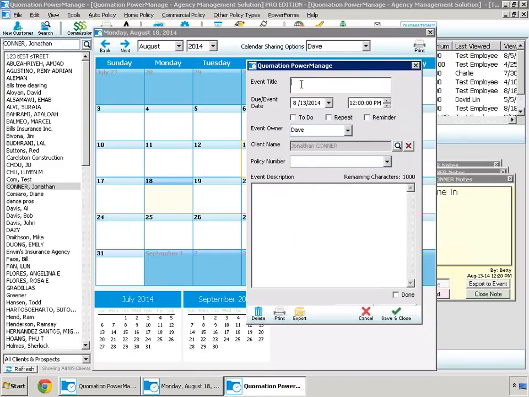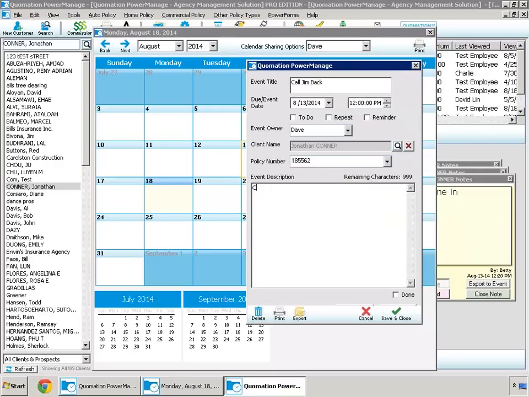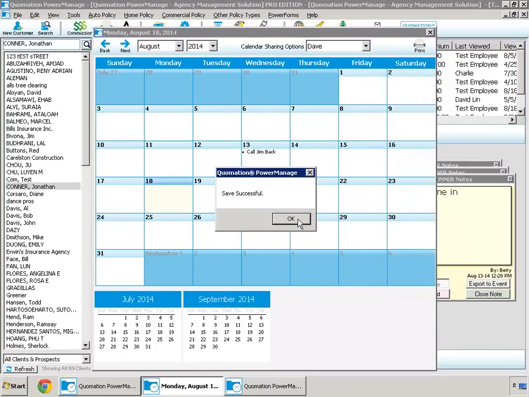So let's put that into Dave's calendar. I'm going to have him call Jim back. This is the policy number. The cool thing about this is you can export it to Outlook, and that basically will sync that with Outlook, so they also get the reminder popping up there if that's where they get their reminders, or they can just keep it within the PowerManage system here.